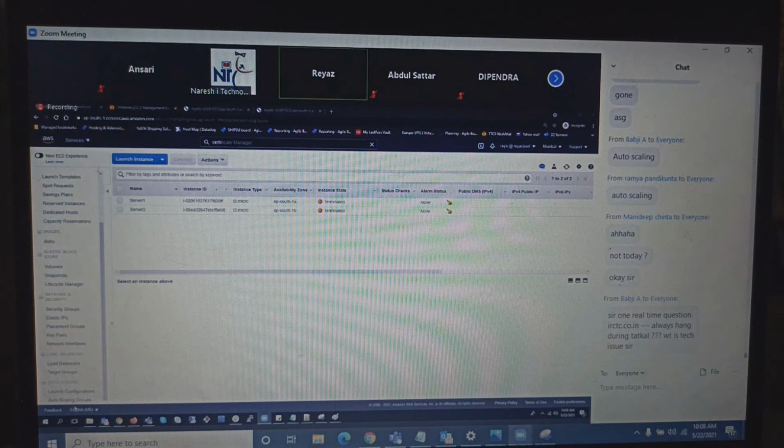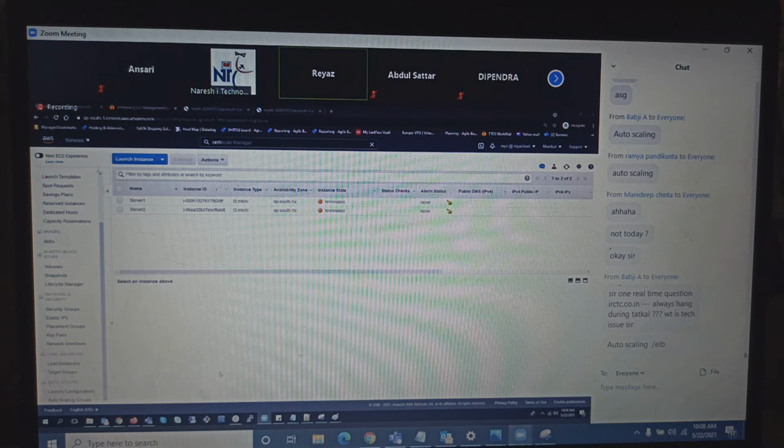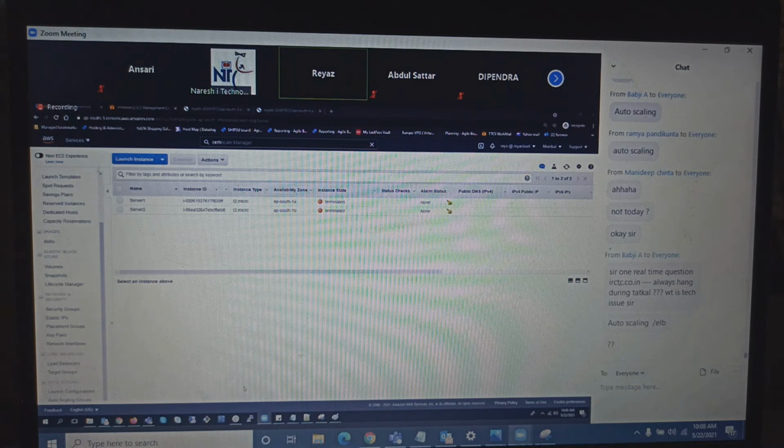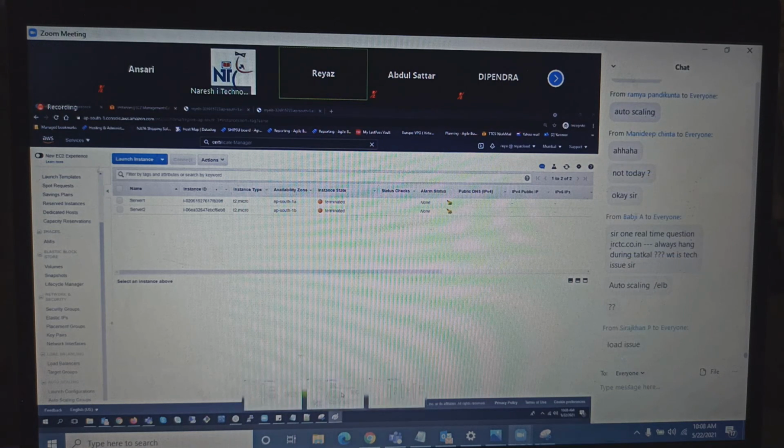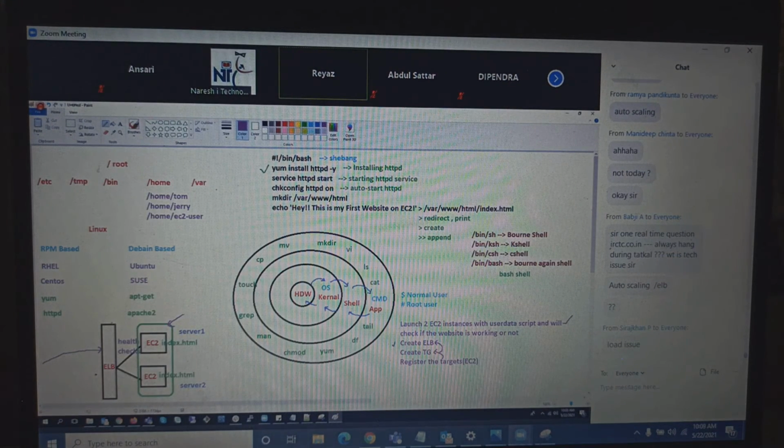Yeah. So one real-time question: IRCTC always hangs during Tatkal. What is the technical issue, sir? Yes, what is the technical issue? Can someone relate this? Yes. So let's say, okay guys, don't take a screenshot of this.